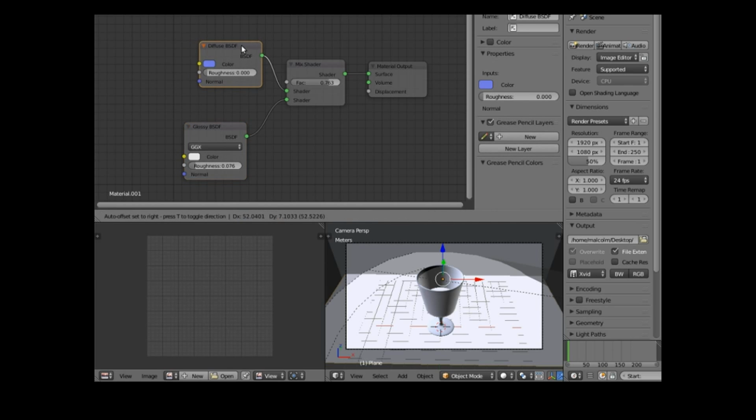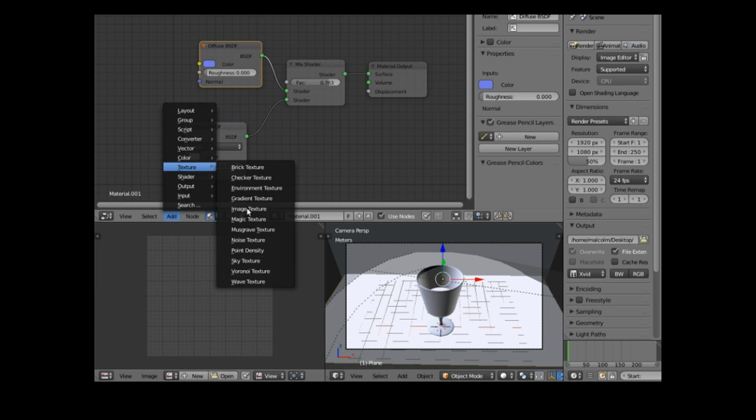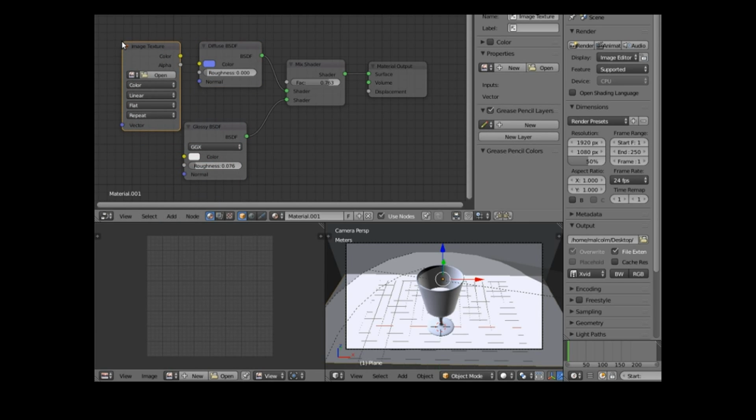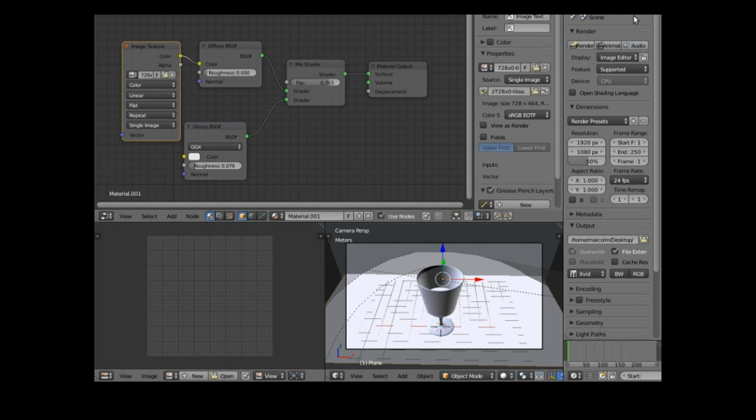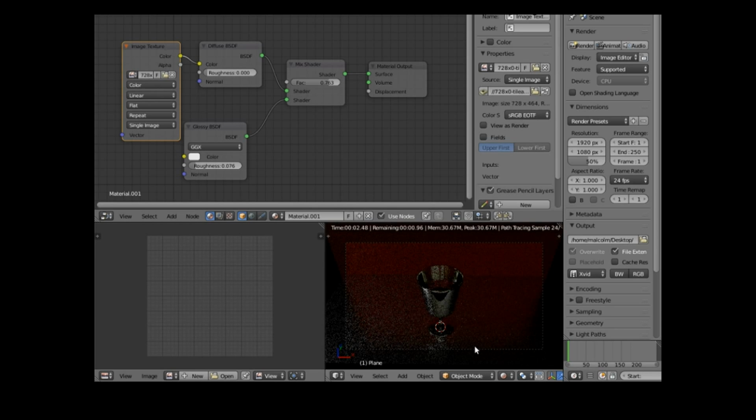Now, at the moment we have the diffuse colour supplied by this violet, and what we're going to do now is add a node, and we want a texture node. It's an image texture we want. We're going to take the colour into the colour there, open, and open our texture that we just downloaded. And if I turn this to rendered view down here, you can see what we've got.